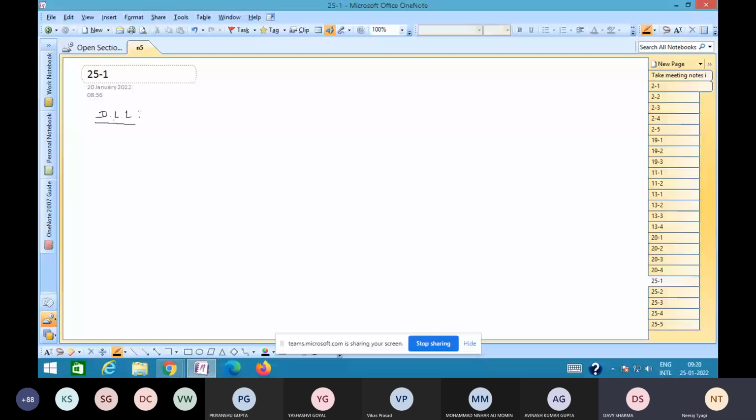Now let us start the data link layer, which is chapter 5 in Top-Down Approach, 6th edition or before 6th edition. In 7th edition, I think it may be the 6th chapter, I do not know. Okay, so it's the 5th chapter in Top-Down Approach.